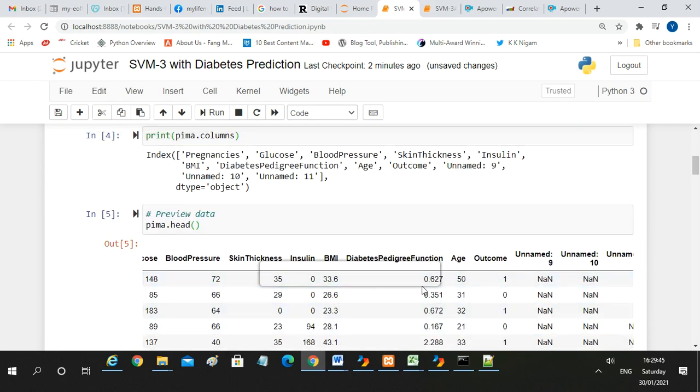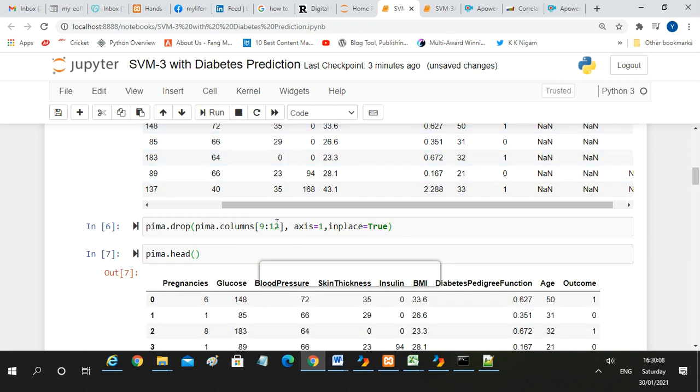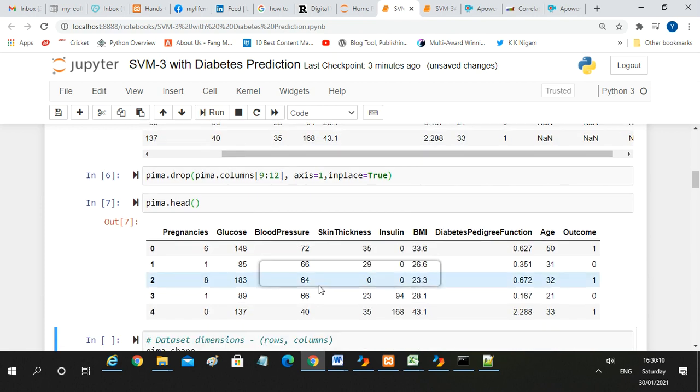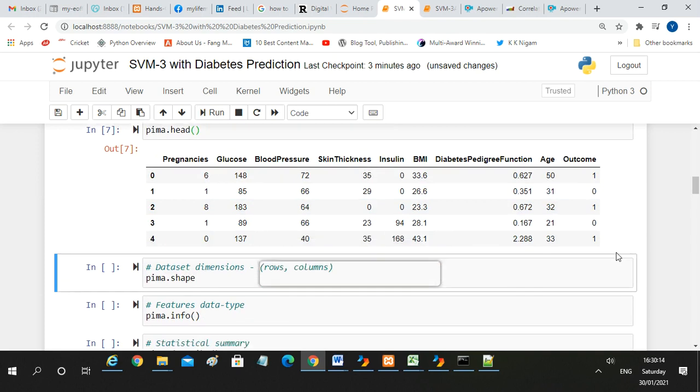So we can clear them with this code, Pima drop Pima columns 9 to 12, and then axis is 1 and inplace is True. So this is how you can write this code to drop any particular column. They are not physically removed, but they will not be available for our working. That is the purpose. Now we can do that, and again we can see whether it has been done or not. So we can see the Pima head, and now we can see that those 3 columns have gone. They are not available now.